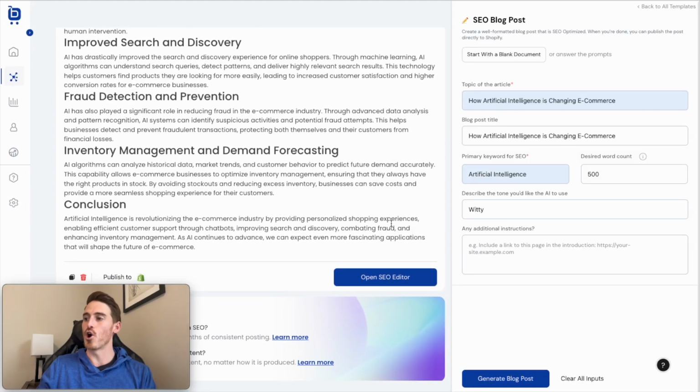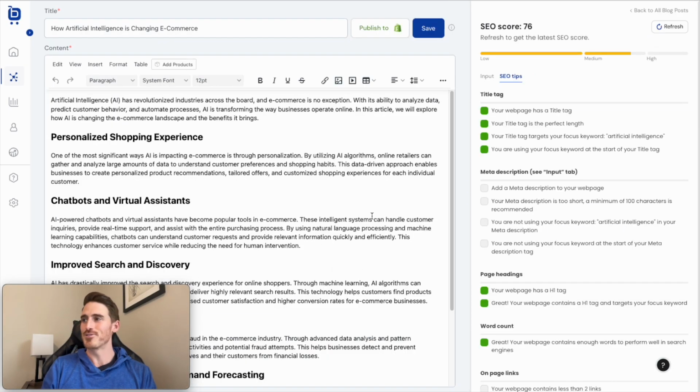Next, I'm gonna click this Open SEO Editor button. This page has an all new design. It's super clean and intuitive. I love it. Let me just orient you to the screen here really quickly. At the top on the right side of the page, we have an SEO score. This is a standardized score out of 100 that our algorithm has given this blog post as it currently stands.